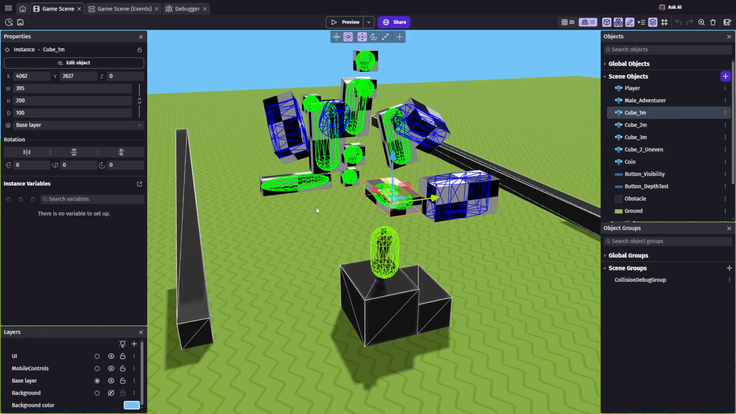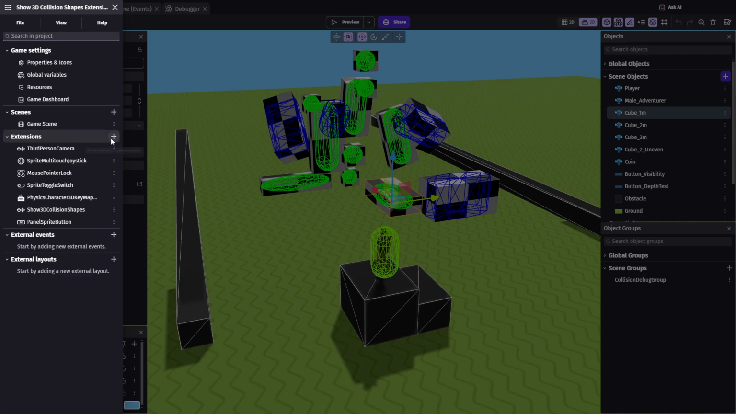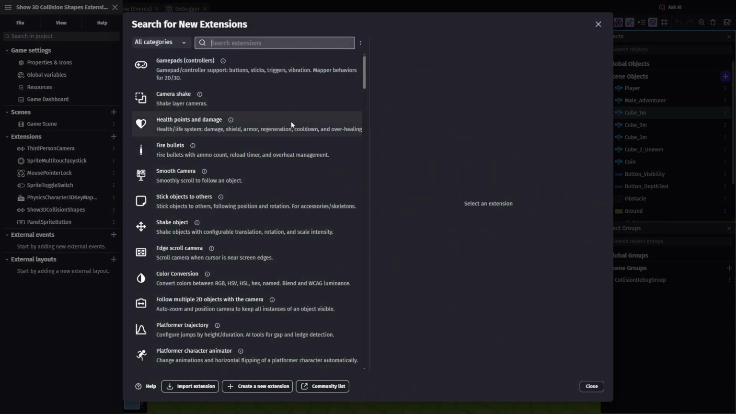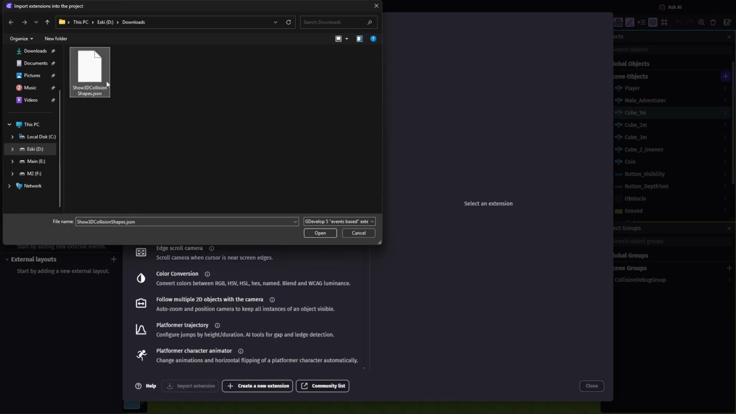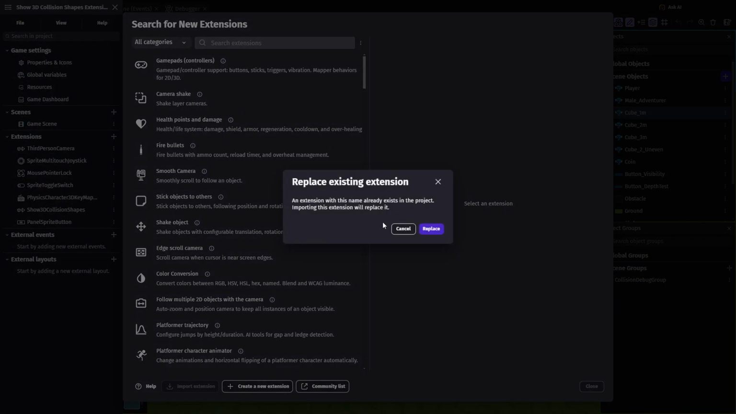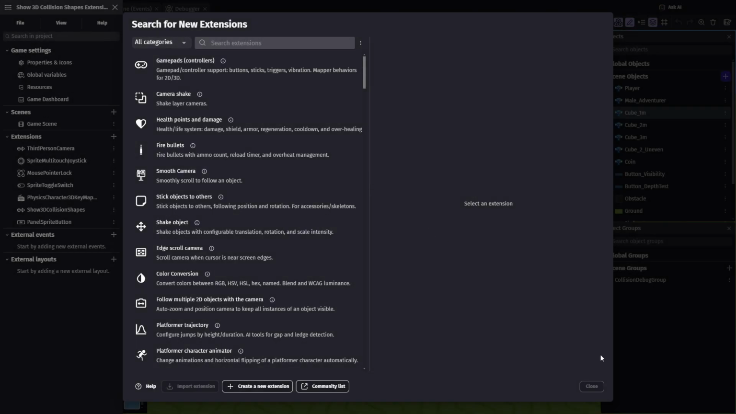Let's go back to GDevelop and open our menu. Let's add an extension, import extension. Then let's add the downloaded JSON file for the extension, which I already have in this project. So it shows me this window. I'm going to choose replace.